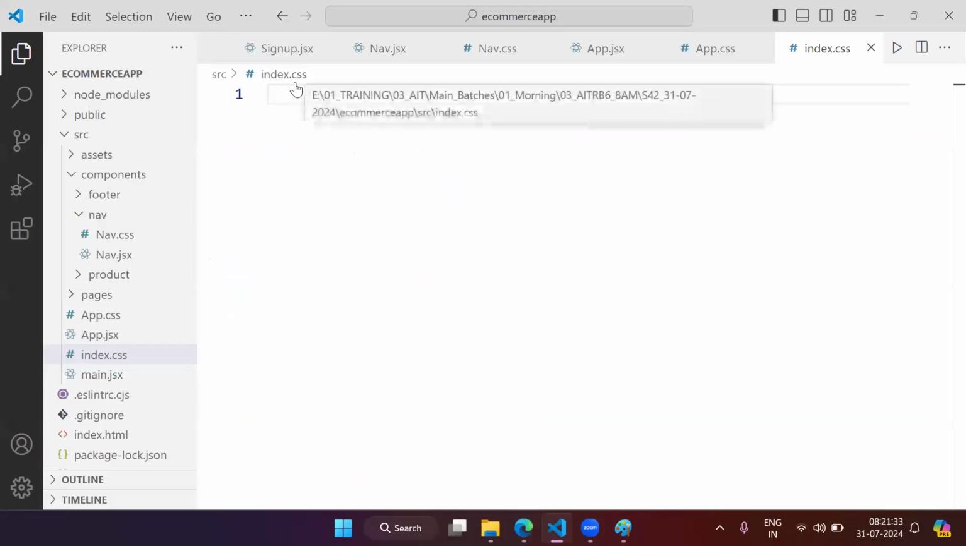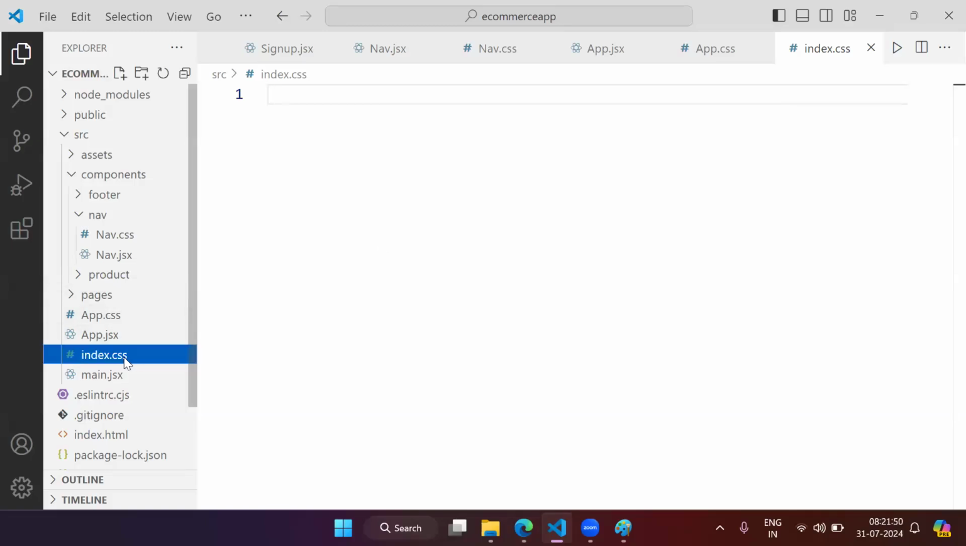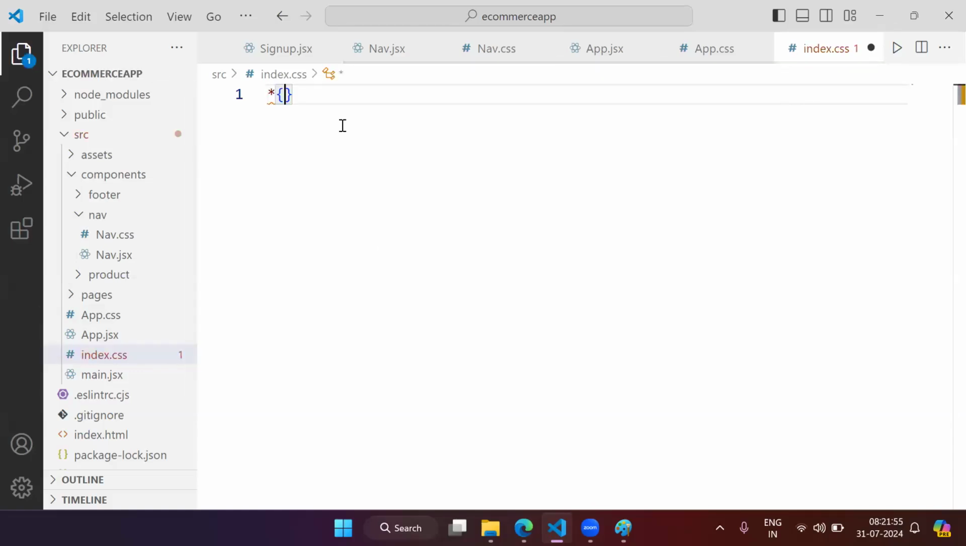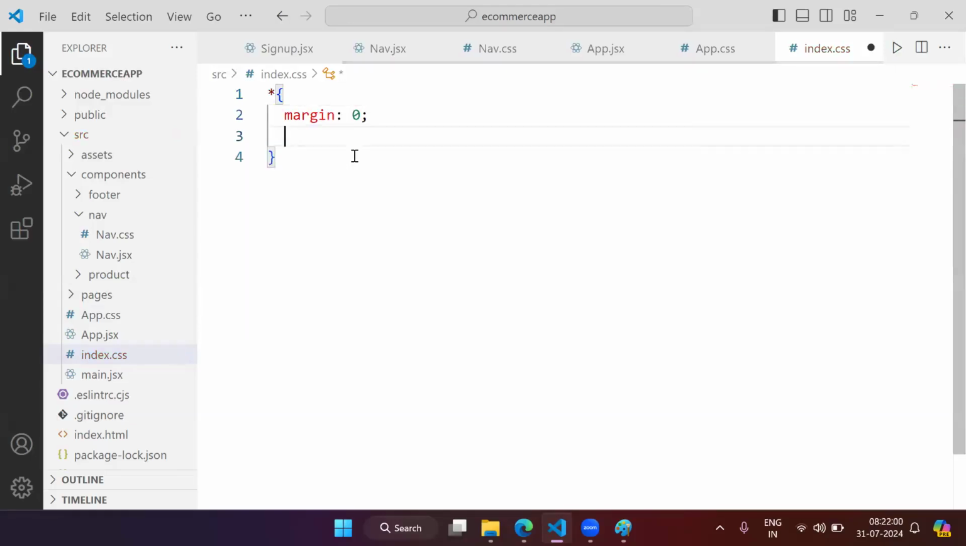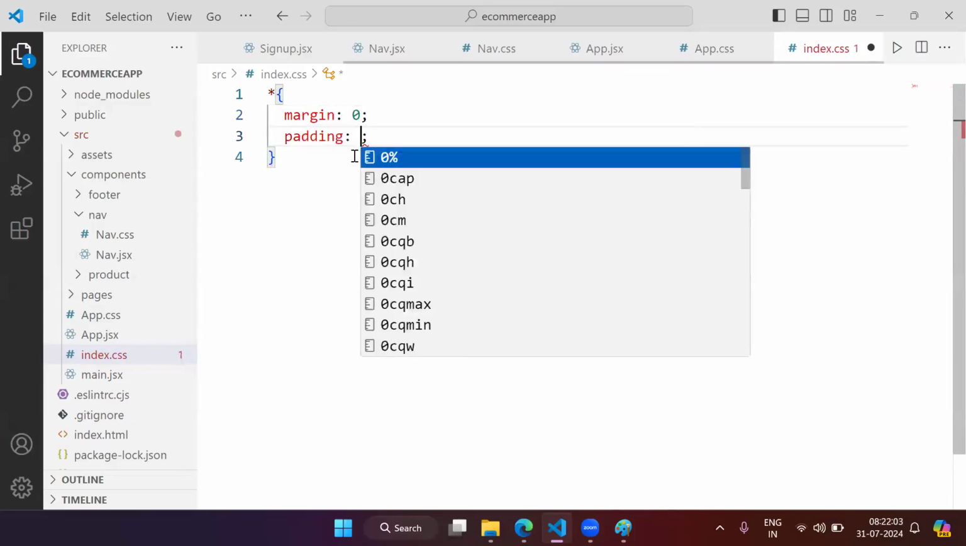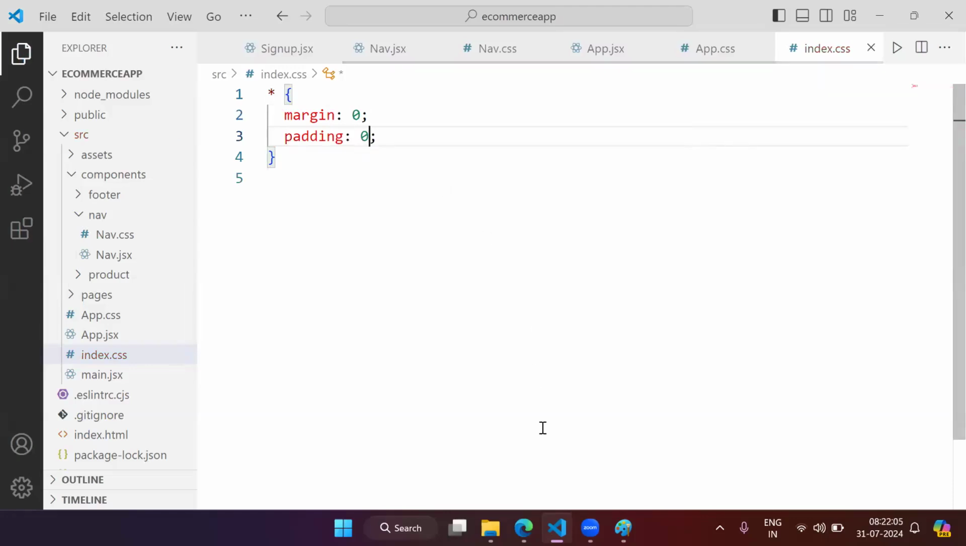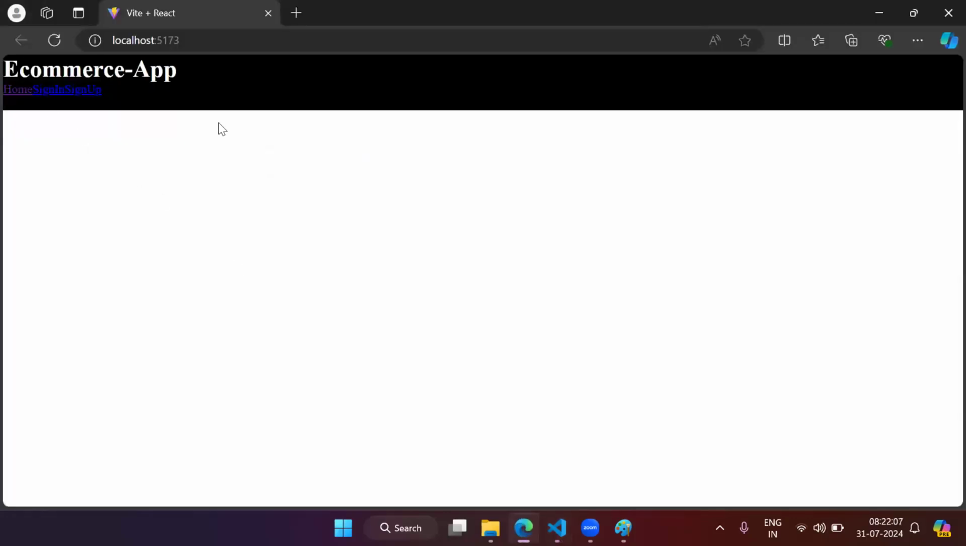Now index.css, it's like a global CSS file. If you want to apply any styles which are common for your application or which you want to keep common for all your components, those you can add in this index.css file. So here right now what I will do, I will select all the elements and by default I will say all the elements margin should be 0 and even if they have any padding that also I want 0. So if I go, I got like this.